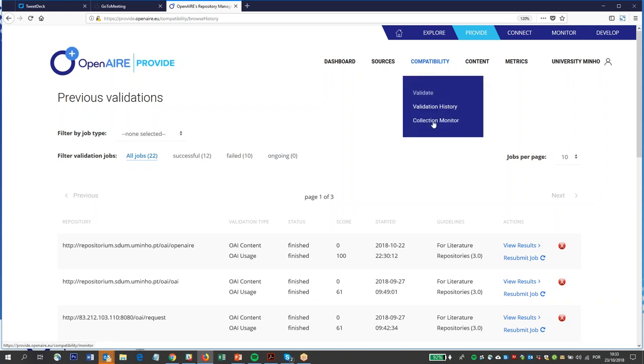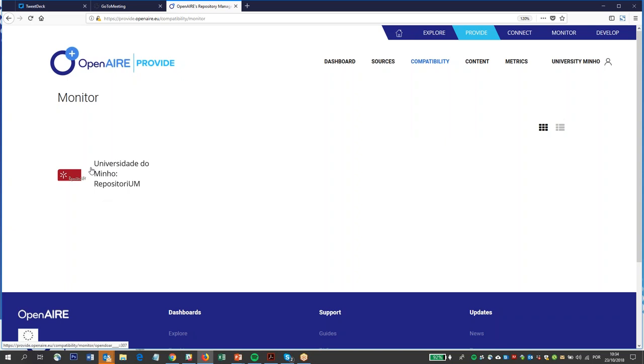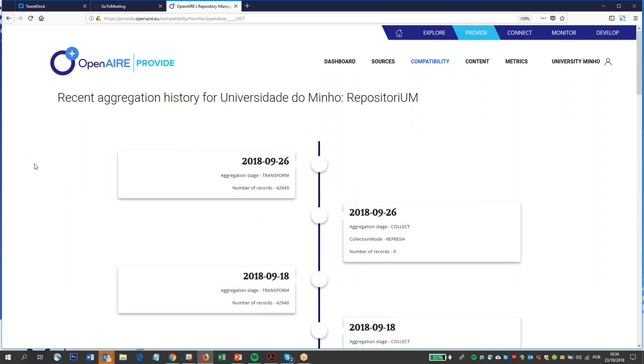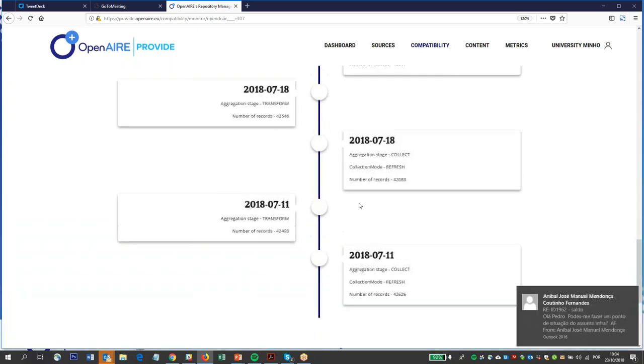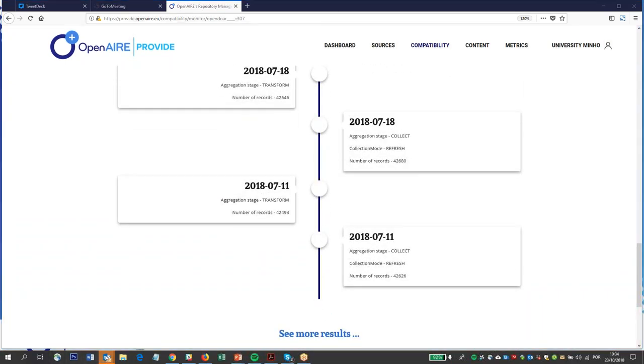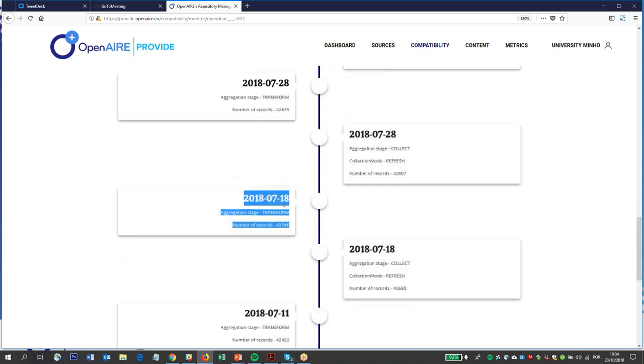And the novelty that I showed in one of the previous slides is the collection monitor. You can check here in the compatibility section, the collection monitor, your aggregation history. I will check the aggregation history of our repository here from University of Minho, and you have the last time that we collected content. You have a history, you can see more results here at the end, and you can see when we aggregated the data, how many records we aggregated on that date, and how many records were transformed in OpenAIRE in order to appear in our infrastructure.